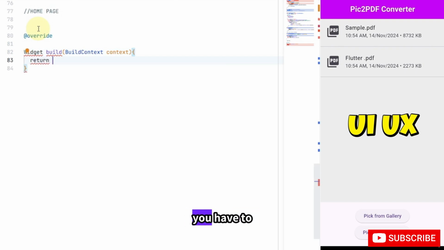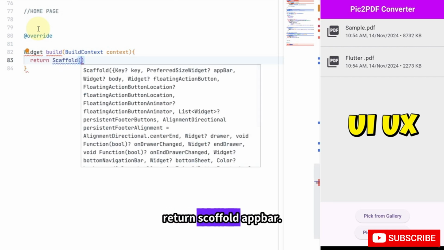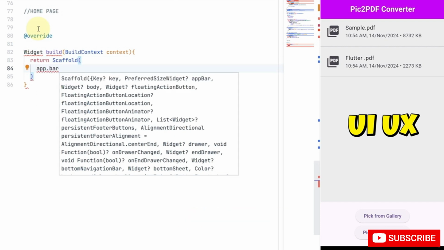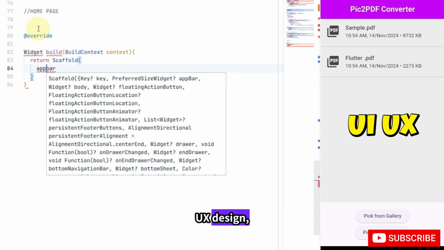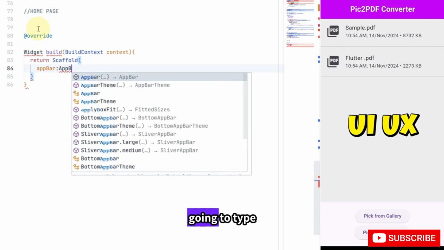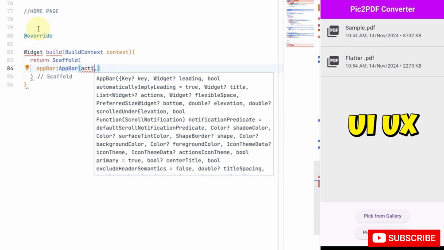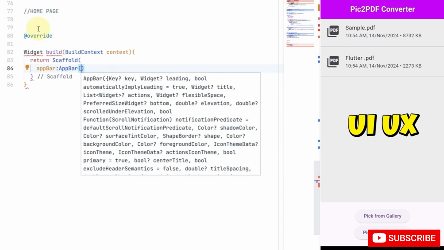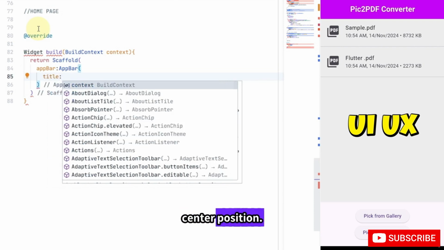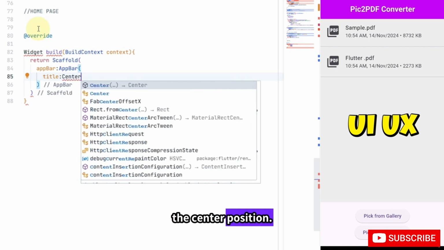Inside that you have to return scaffold app bar. We are going to create the app bar. So you can see my UI UX design, we have created the app bar. Inside the app bar, we are going to type the title. You have to type the title from the center position. You can see in my UI UX design, my title is in the center position.